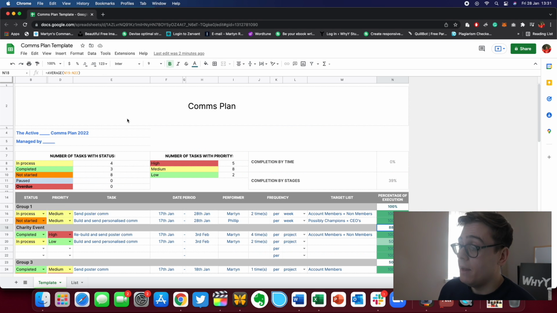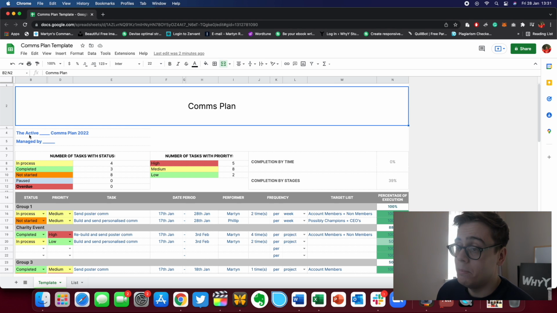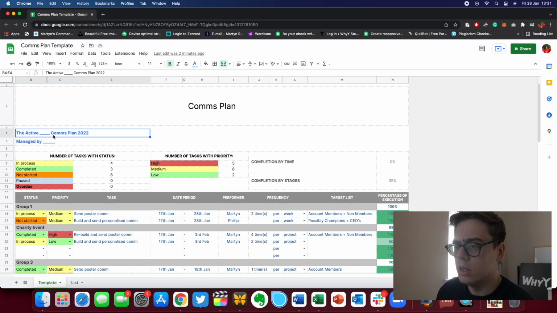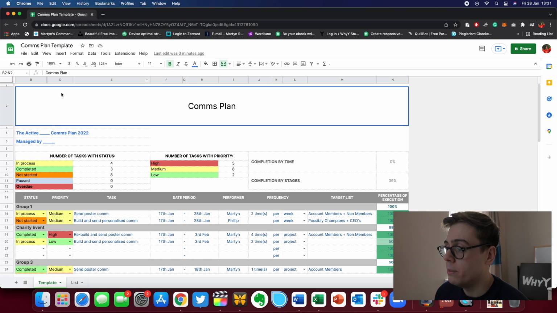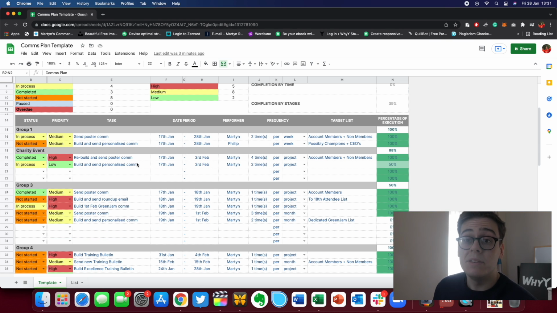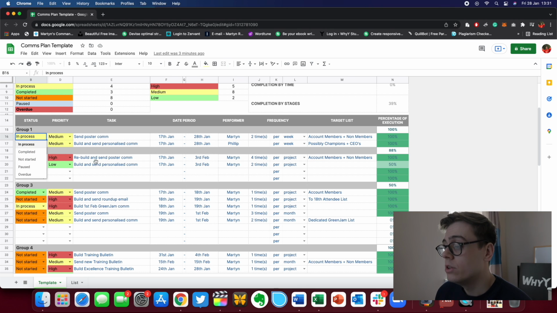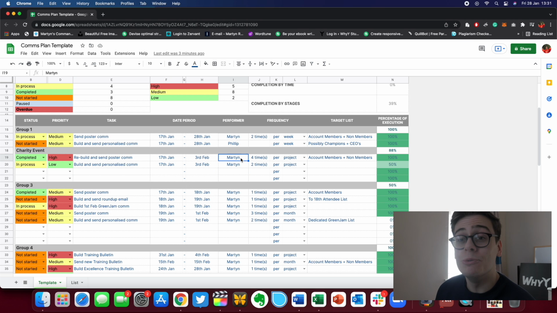So what I've done is left the majority of things blank. So for example, the active company comms plan 2022 managed by you, you'll probably be able to put your logo in here. I have my company logo in here, but obviously I've took it off for your benefit. In the template you will find down below will be a blank version of this, so all of these will be set to their natural values. You won't have any of this information to remove yourself. I'll make sure to remove it all for you.